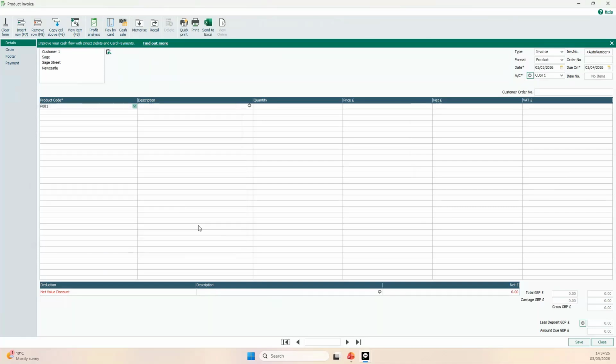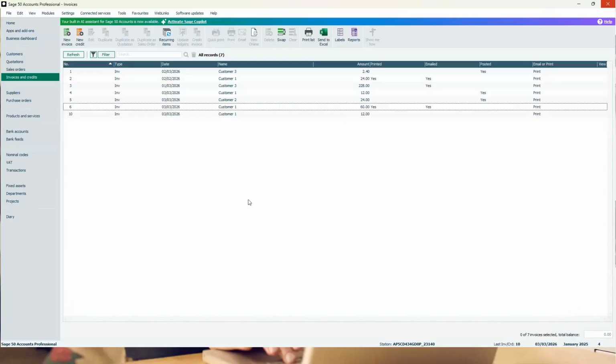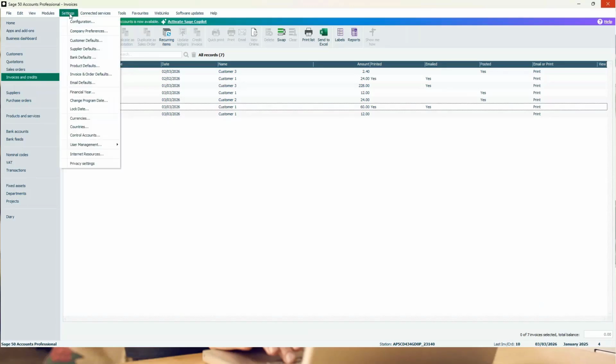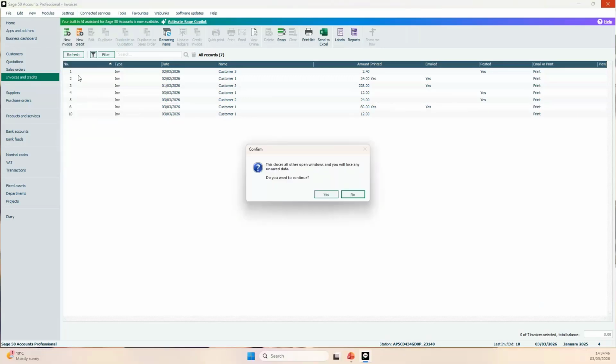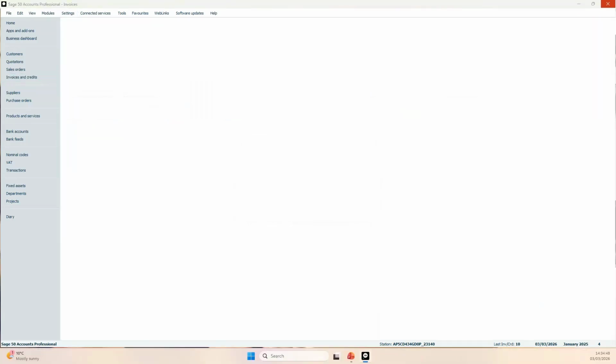Use plasterboards this time. We used bricks a few times before. I'm just going to quickly save that and then close that window. You see my next one's now jumped to 10 on there. So if you've already got something in place where you've been creating invoices and you're going to start using this, you can actually pop in a number to start using it from. So it's just in settings at the top, invoice and order defaults.